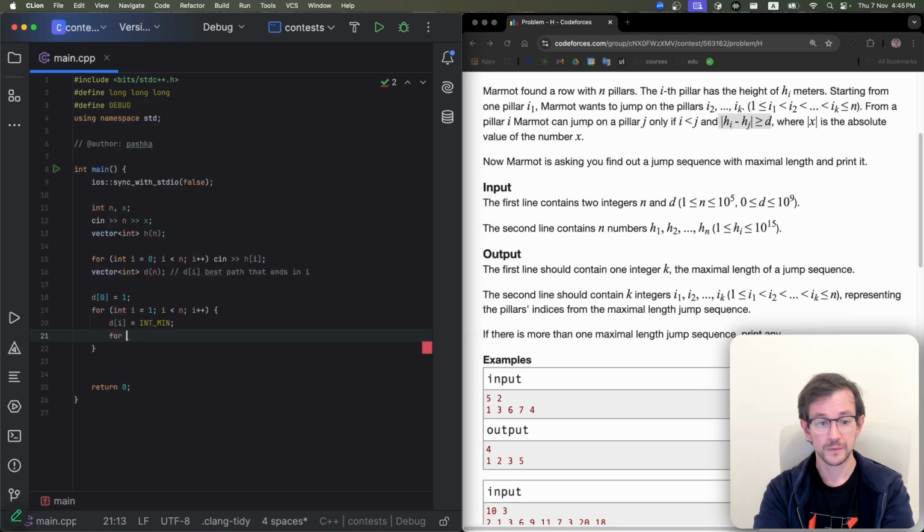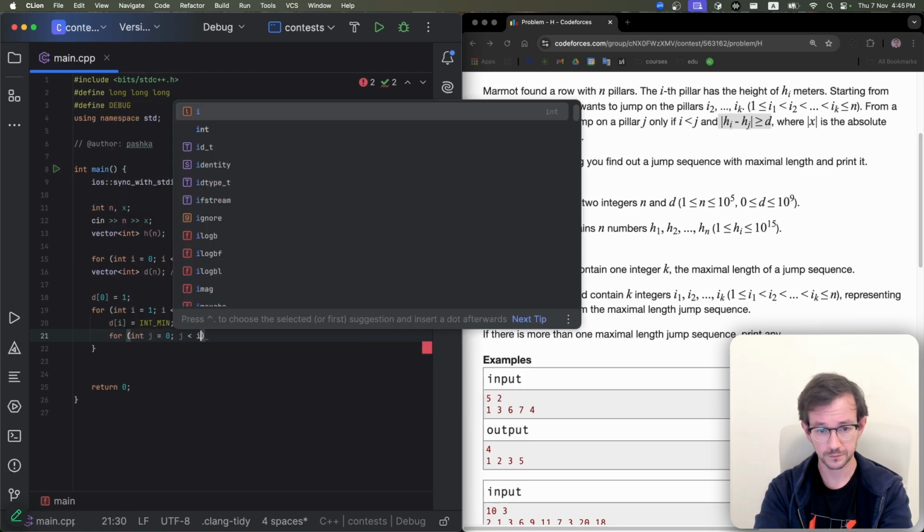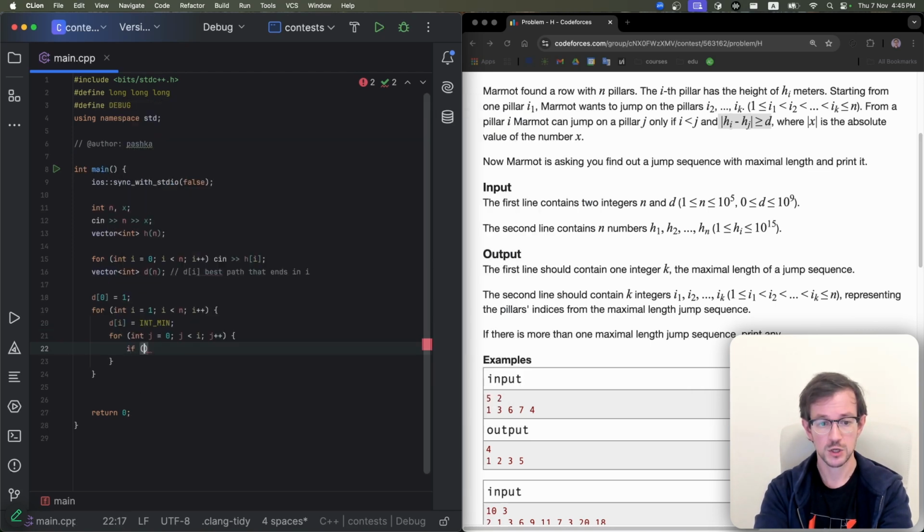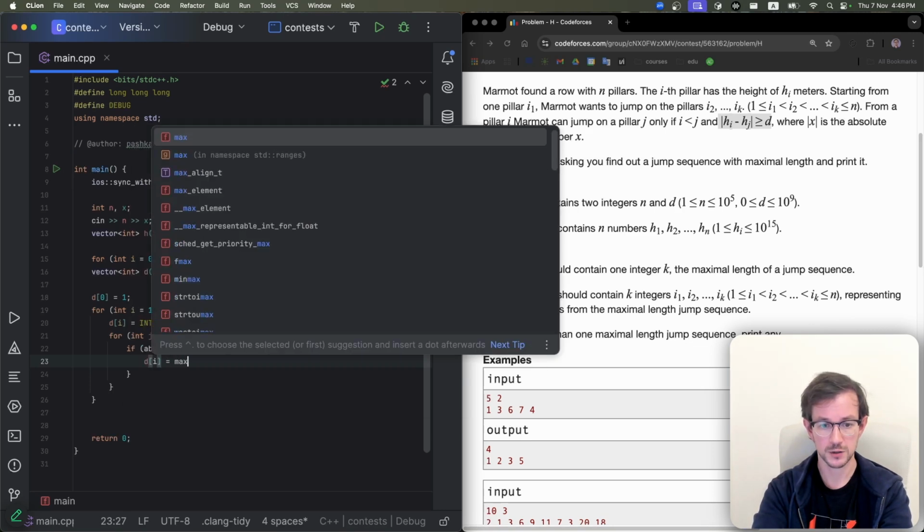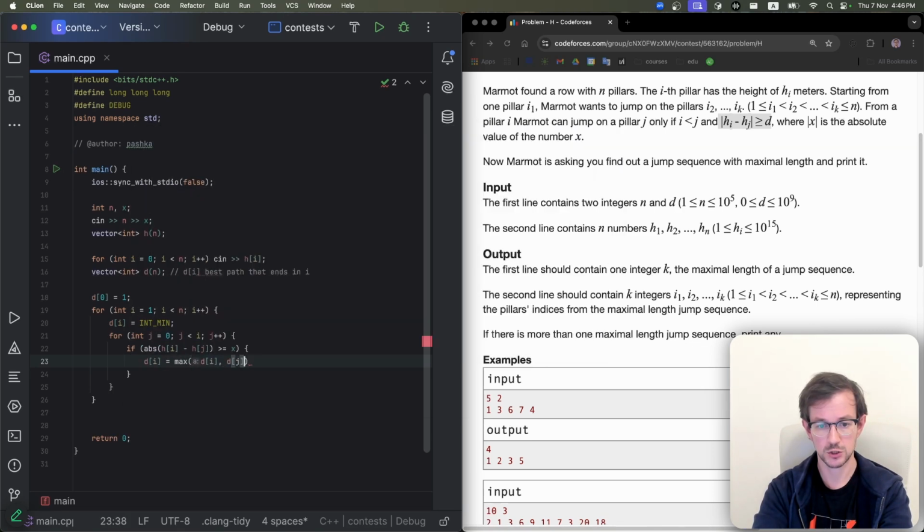Now you check which element may be the previous element. So you iterate over all previous elements and check if it's possible to jump from here to here. If abs of h_i minus h_j is greater or equal than x, then I can make this jump. Then d_i will be the maximum of d_i and d_j plus 1.